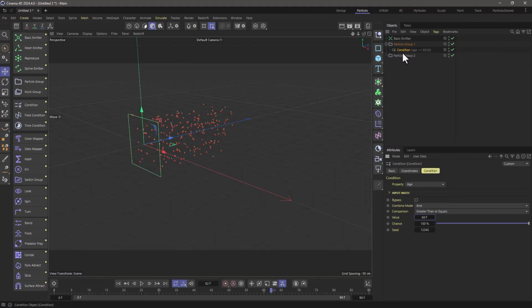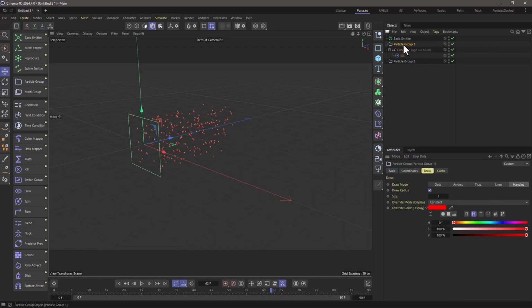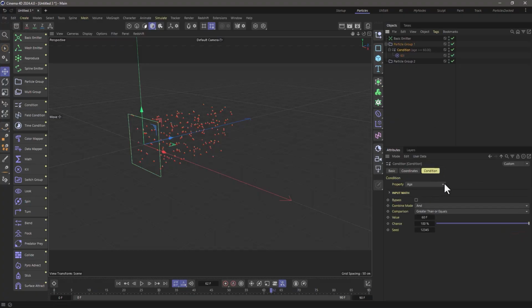Well, that is not something you set up in the condition. You set that up as a child of the condition. So you can choose something to happen. Let's take the simplest one, which is the kill, which obviously kills particles. I'm going to make the kill a child of the condition. So the whole proposition here is: check the particles in group 1, and any particle that is equal to or more than 60 frames old, kill it.